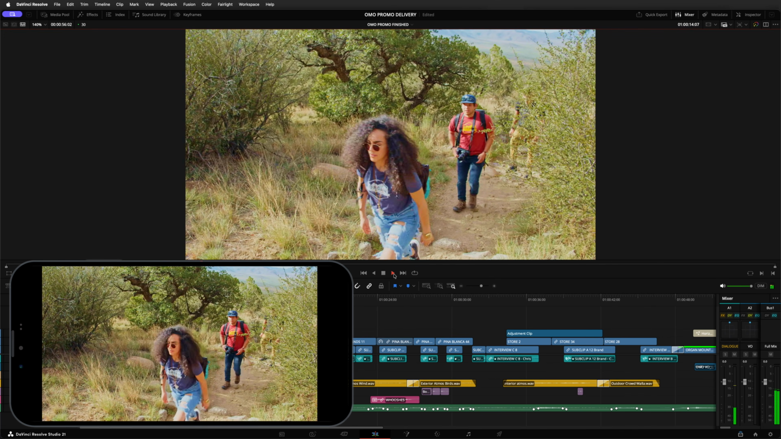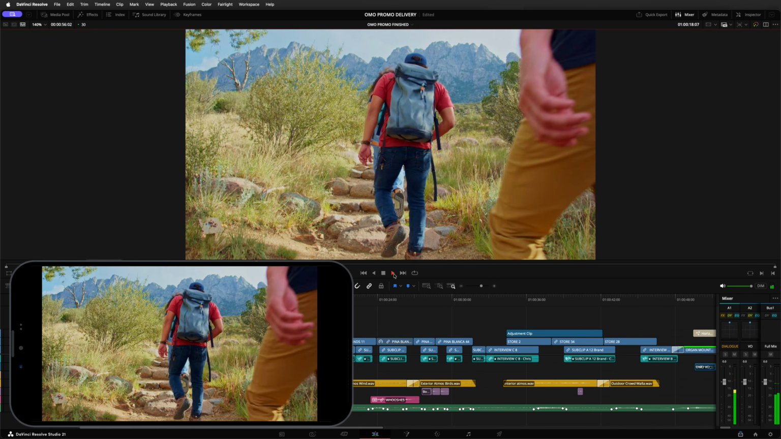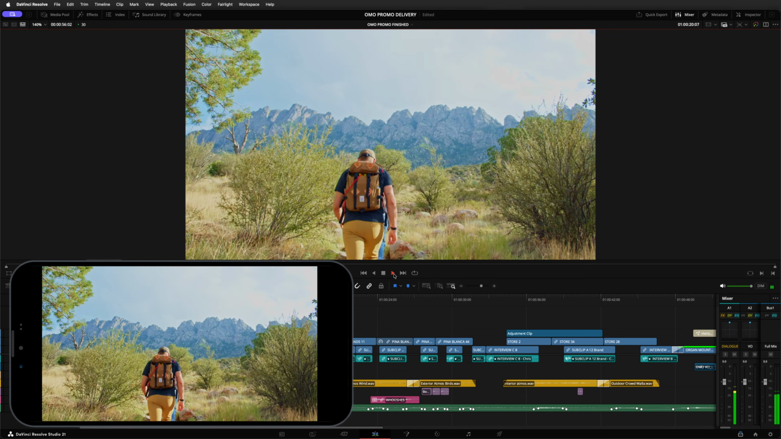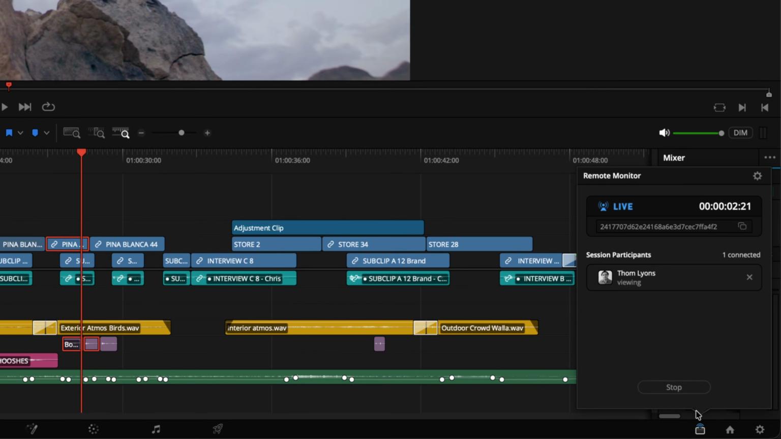This only sends a feed from the media, cut, edit, color, and deliver pages, so you can't use it to share work you're doing in Fairlight or Fusion. When you want to end the session, just head back to the little remote monitor screen in Resolve and click stop.